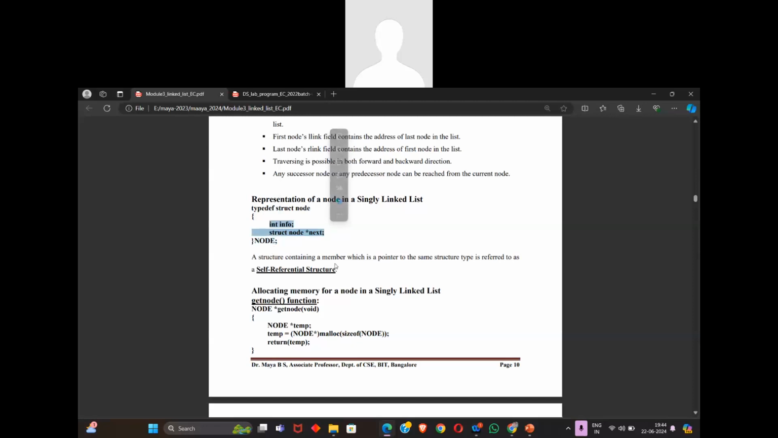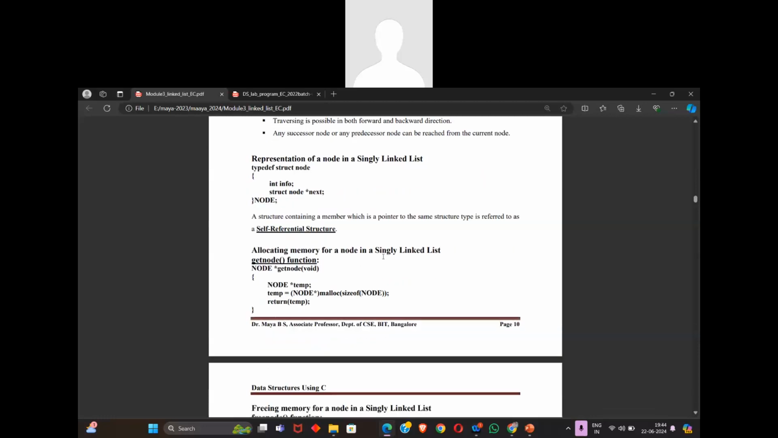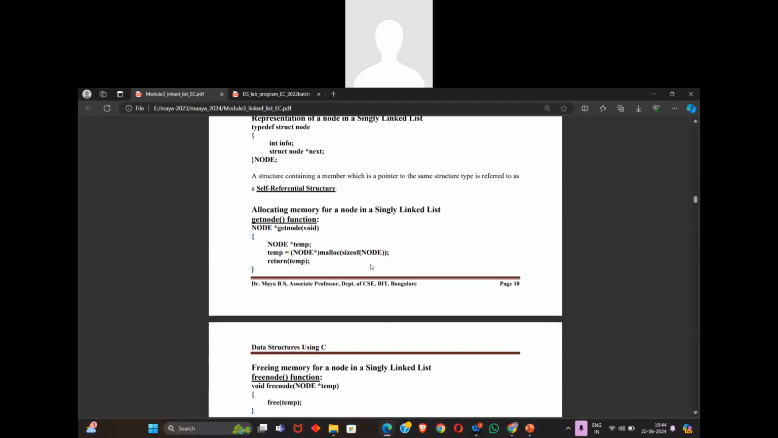A structure containing a member which is a pointer to the same structure type is referred to as a self-referential structure. See, this is the struct node. I'm creating a star next. The star next is a variable that will access the same structure. Then how can we allocate memory for a node in a singly linked list? That is called dynamic memory allocation. So how to do the dynamic memory allocation for the singly linked list and doubly linked list? All are the same way of representation.